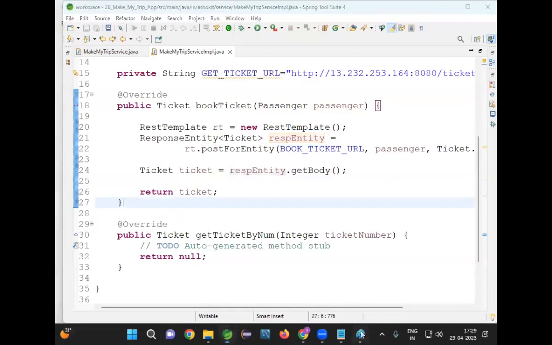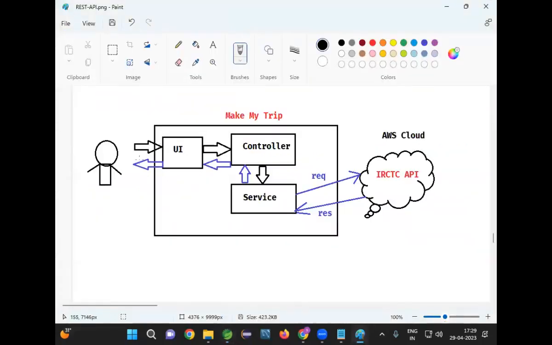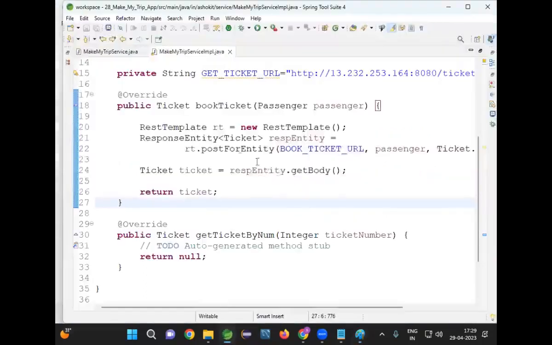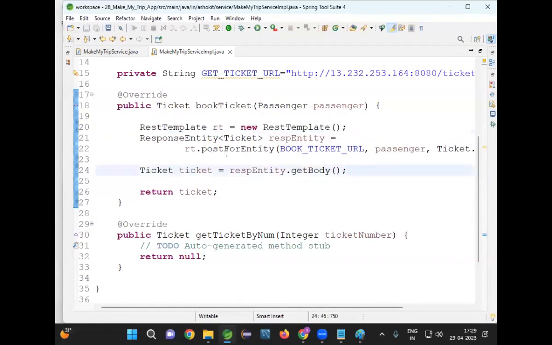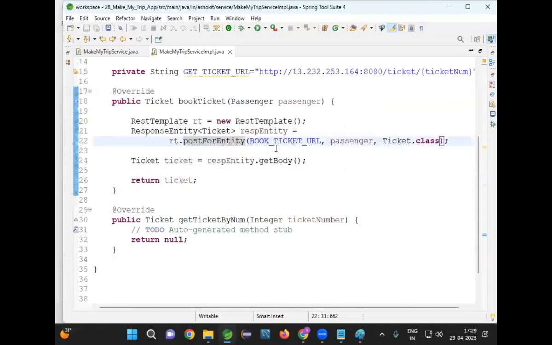Make My Trip application will take passenger data from the UI and it will go to the controller. From the controller, it will go to the service method. What is the service method doing? Creating the object for the REST template class. RestTemplate rt is equal to new RestTemplate. Then rt dot postForEntity. In the postForEntity method, I'm passing 3 parameters.